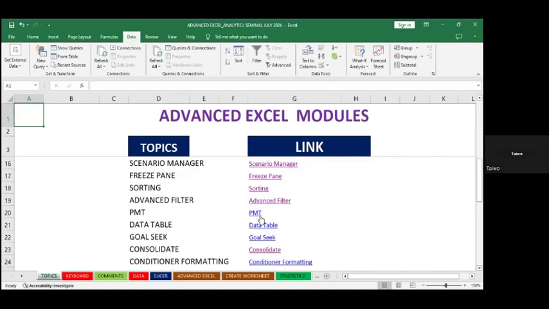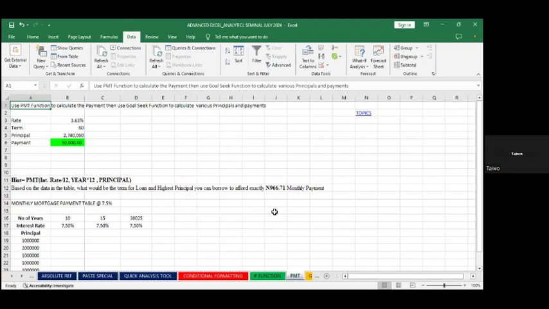So the next one is PMT. PMT is used for payments.